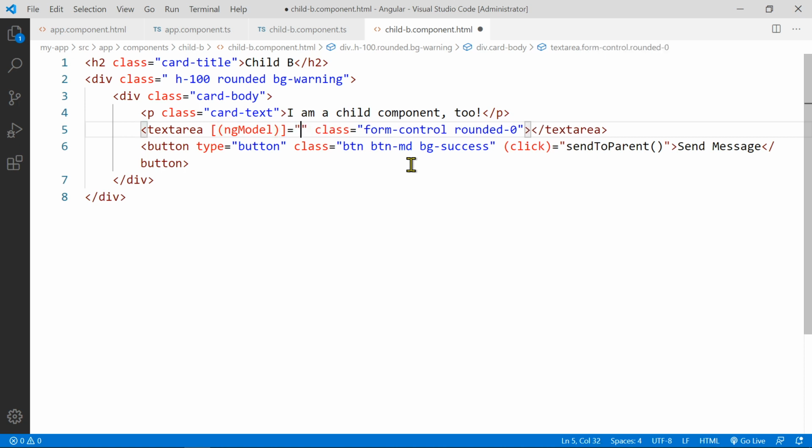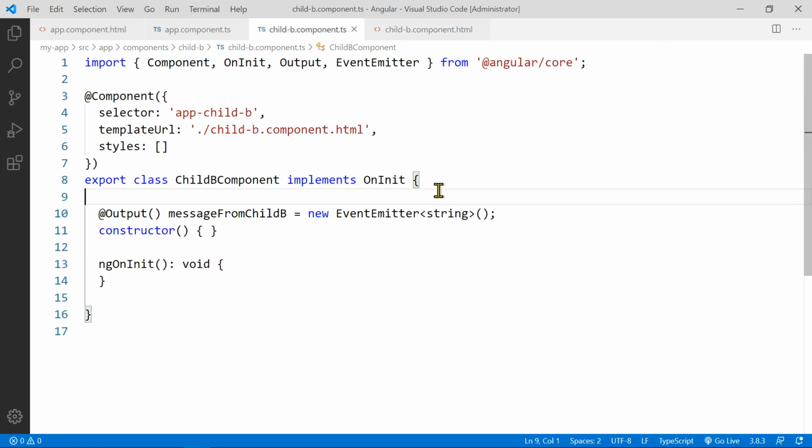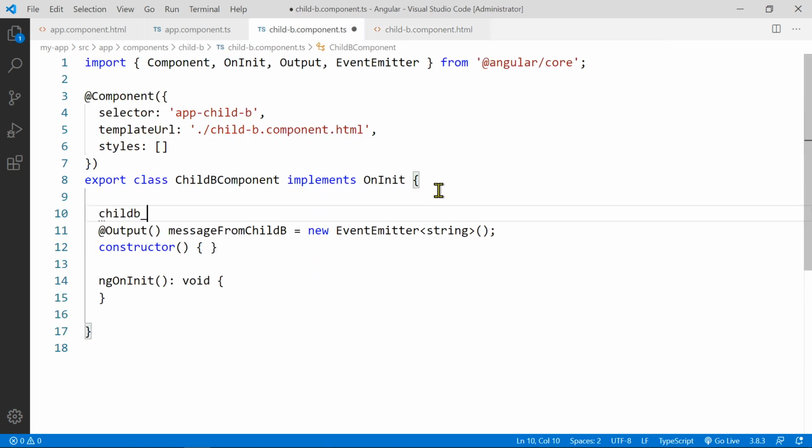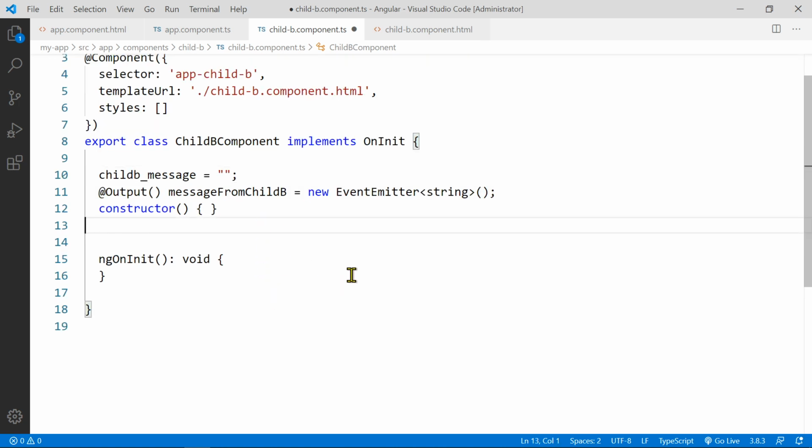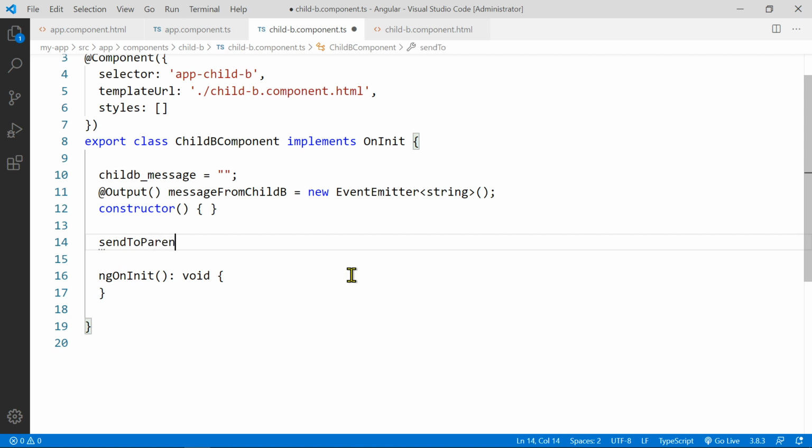So I'll just put here message. You can call it child B message. I guess child B message, since it's in the child B class. So this is a variable we need to set, and then this is a function we need to send when the emission happens. So let's go in here and create a variable called child B message, and initially it's going to be set to blank. And then right in here we have a function called send to parent.